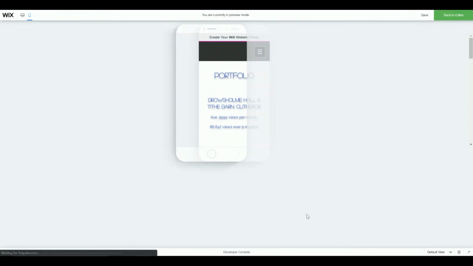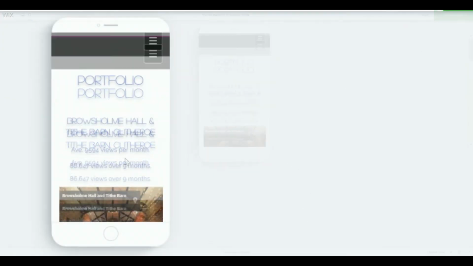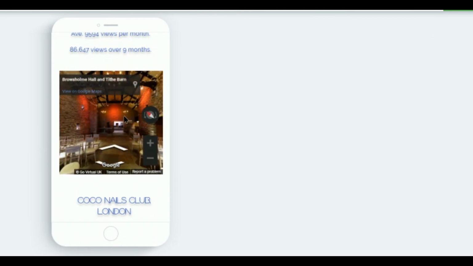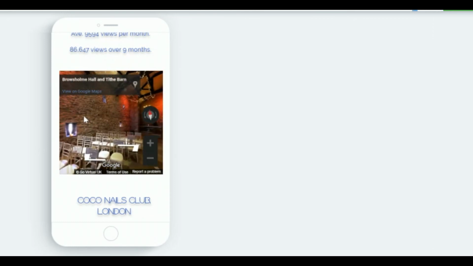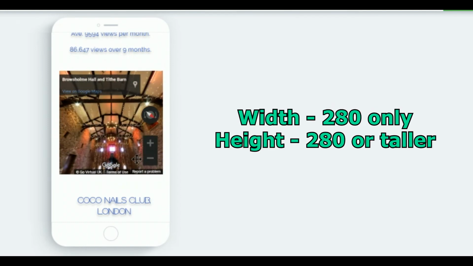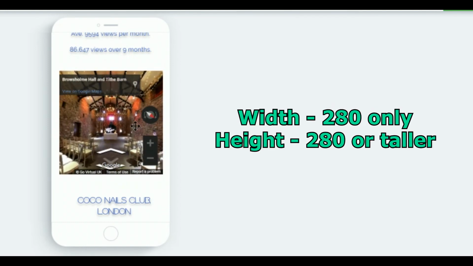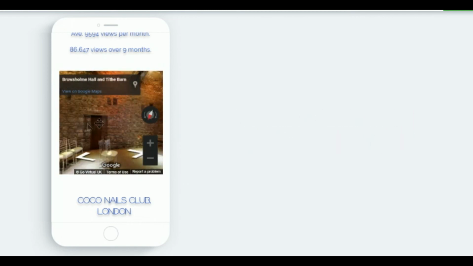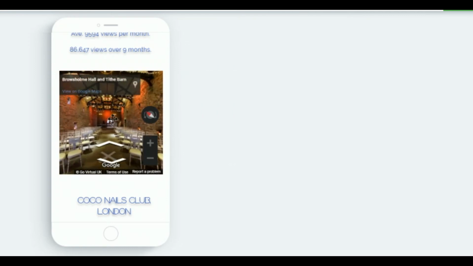So now when we go into the viewer, we can see that the Street View tour is now working, but on a much smaller scale, which is ideal for a phone device. So 280 on a width is what you want to be going for. You can make the Street View tour taller, and just make sure that the width is always 280. And that's all there is to it.